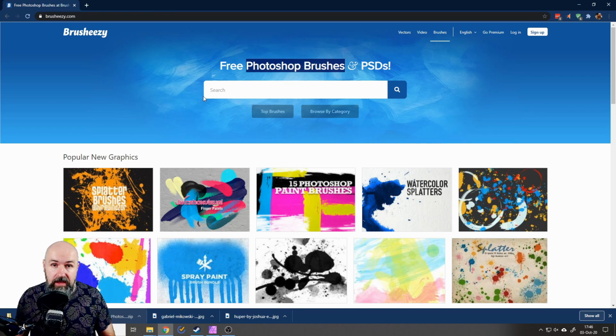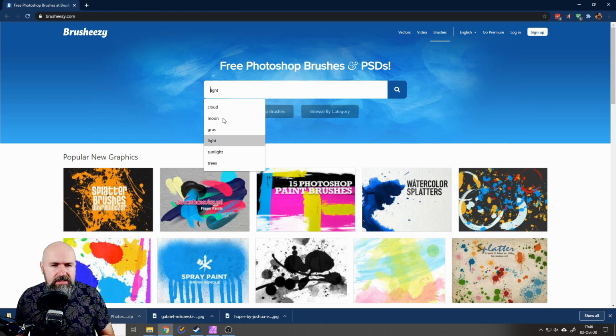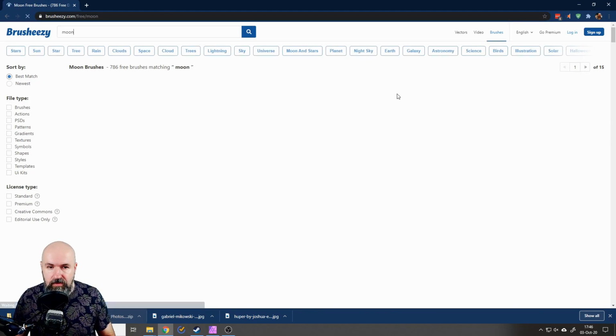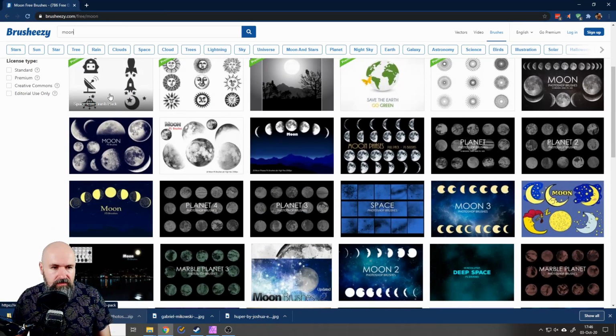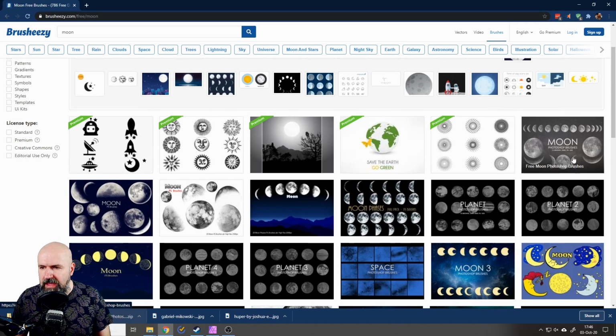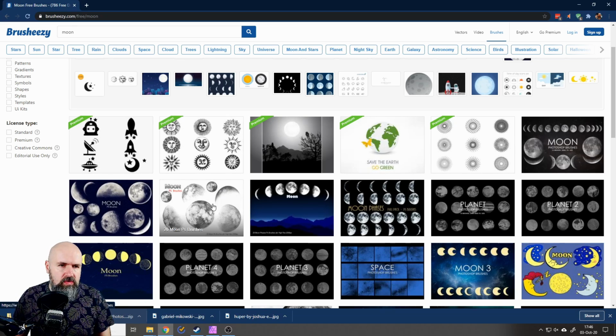Now, if you wonder what that has to do with landscapes, you can find a lot of things here. For example, clouds, moon, grass, light, sunlight, trees, all these kind of things. Of course, these are my past searches. You have to enter your own searches. Let's go for moon first, and you will see that here, for example, we have a lot of different designs and brushes. Some of them say premium, and we want to go for this set over here, but I also want to show you some other stuff.